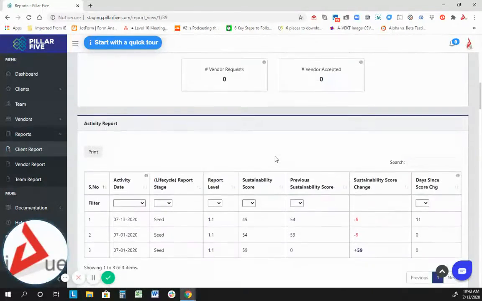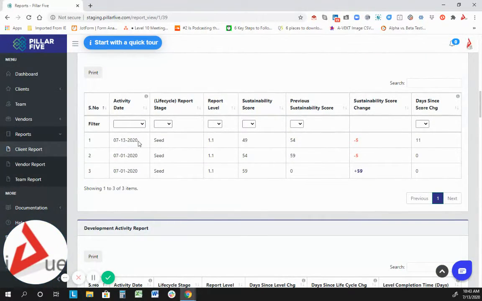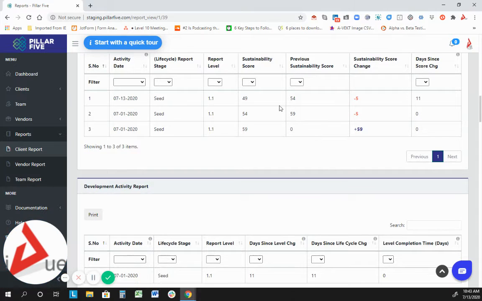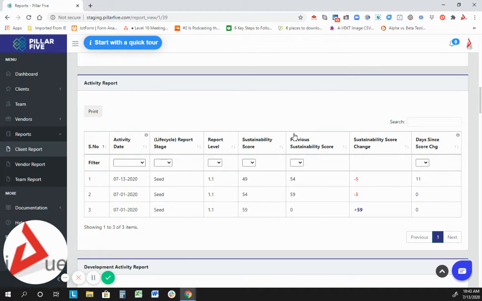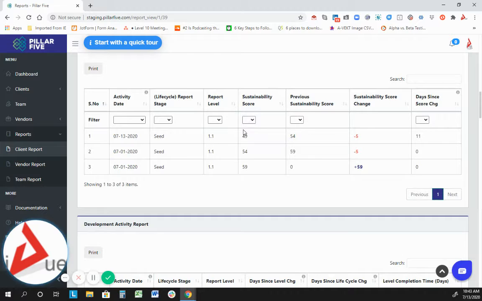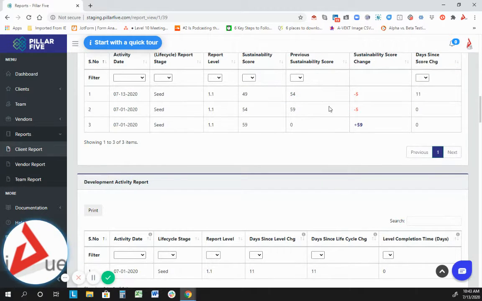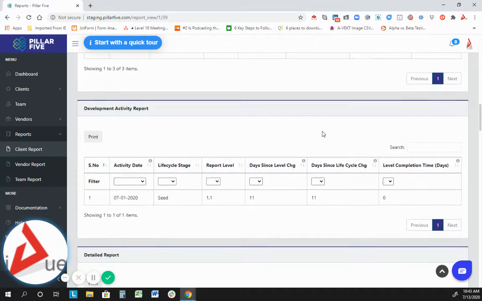If we come back through these reports really quick, activity report, here it is. Their sustainability score is now 49. The previous sustainability score was 54. We've brought that down by 5 points simply by taking off one of the items. Now, these scores are going to be changed to percentages, and this is just part of our development. So you're getting a look at a pre-launch version of Pillar 5 at the moment. So these scores will actually become percentages and not scores.